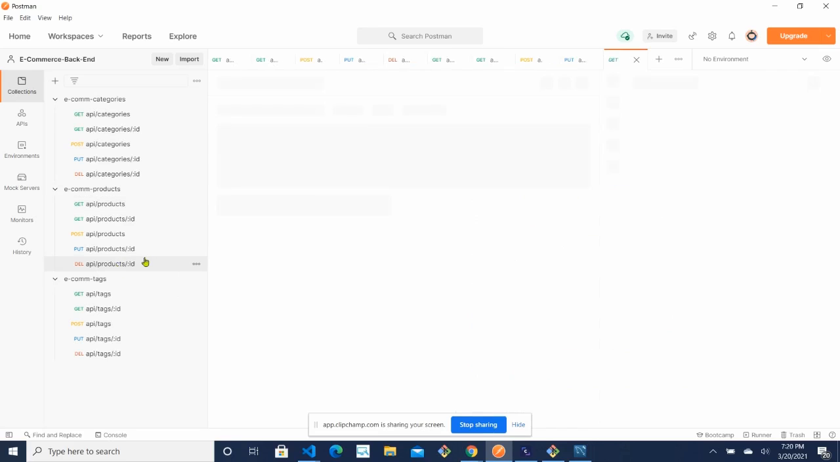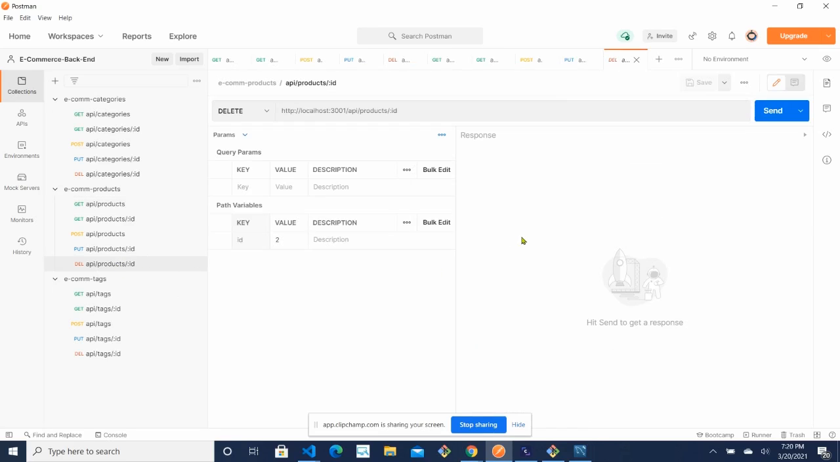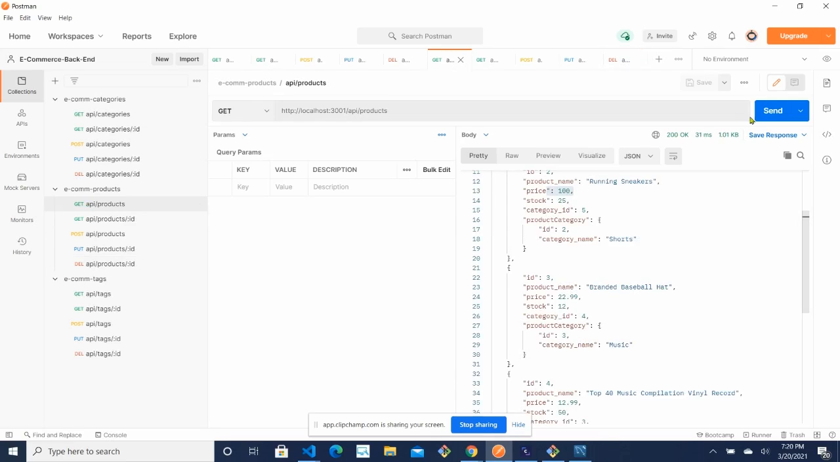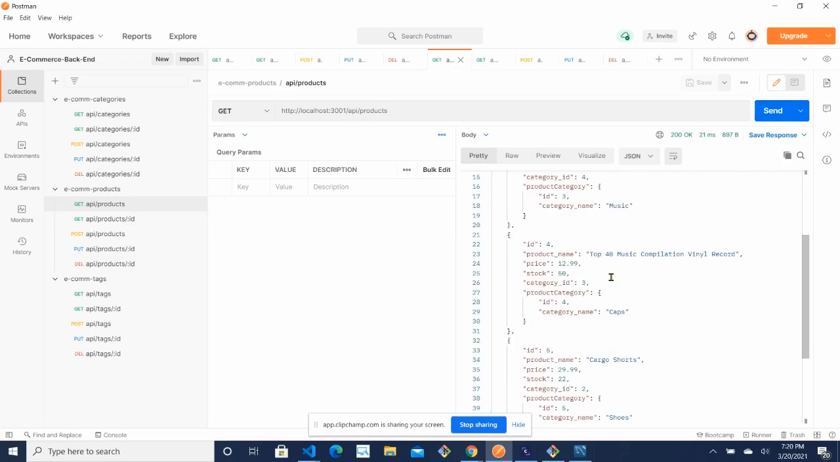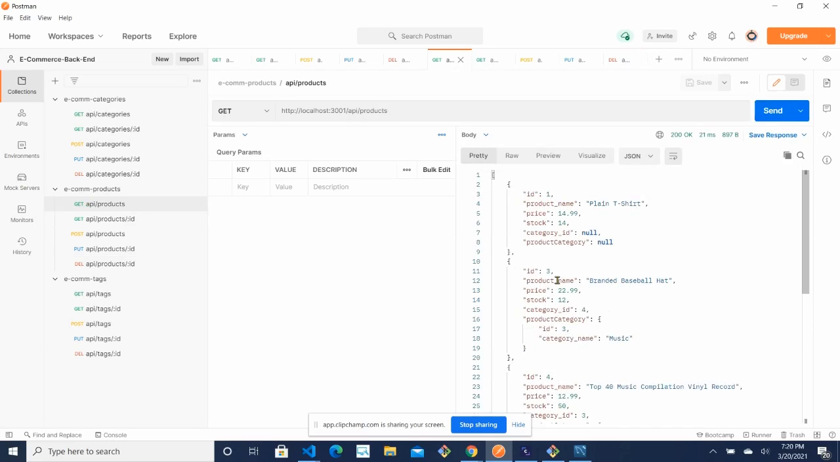Next, we come to the delete path. We're trying to delete the product with ID 2. We'll put it over here and say send. Yes, it says one record is deleted. Product with ID 2 no longer exists.